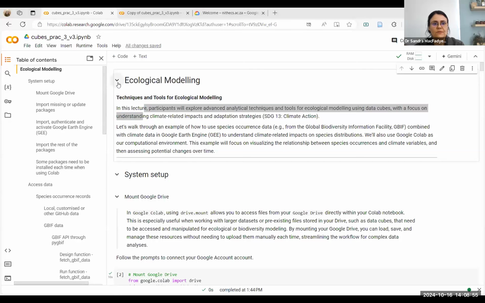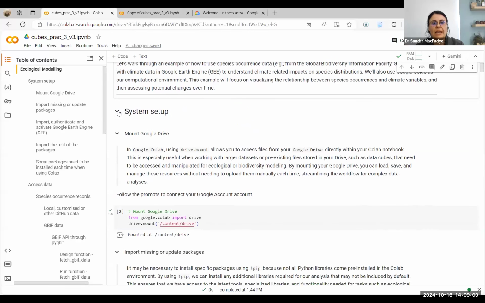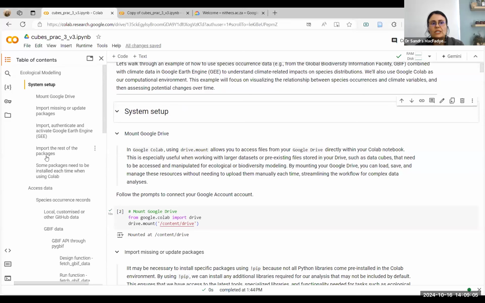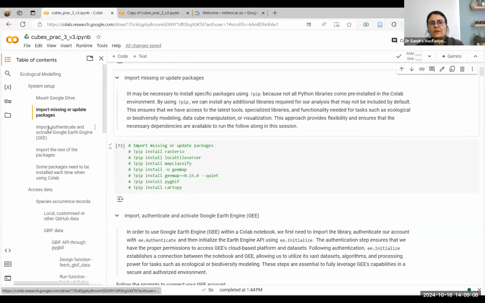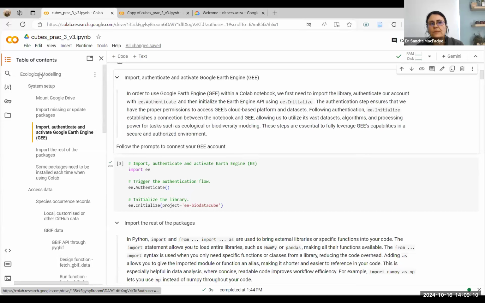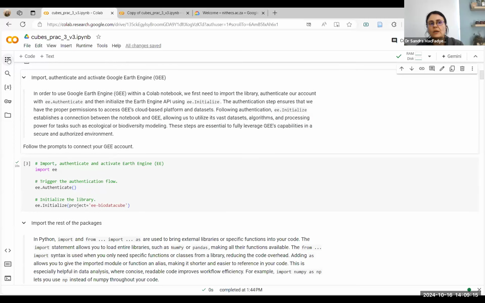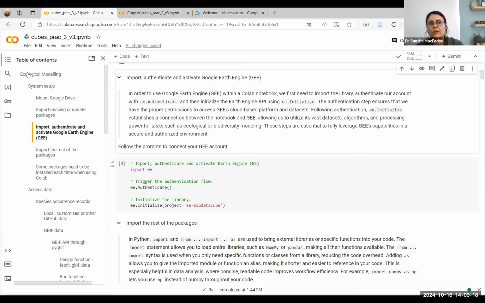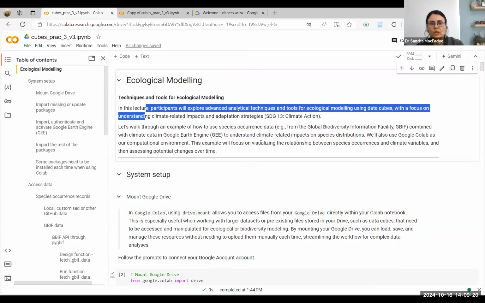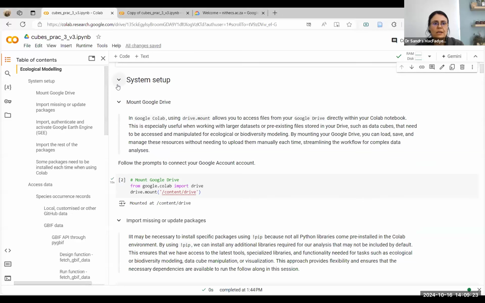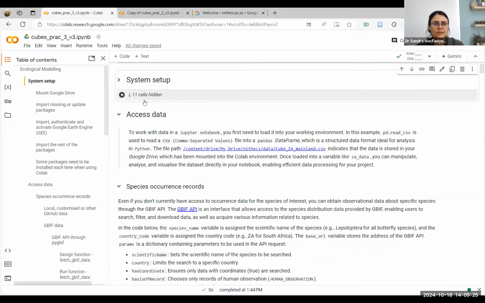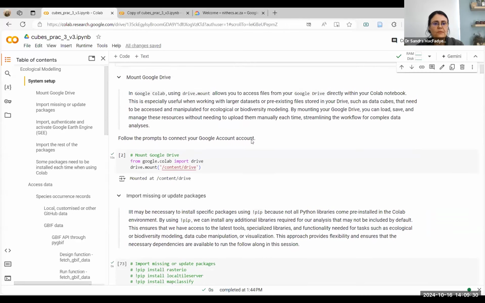So once again, this is just to show you the drop downs. If you click on that, you see it opens and closes. If you click on the system setup, similarly, and then on the side here, you've got your table of contents. So you can jump from one section to the other quite easily on the side there. If you don't have this table of contents, let's just click on that table of contents button at the top there, and it will open and close it for you. So the first is ecological modeling. That's just an introduction. If you click on the system setup, it closes it. It says there's 11 cells. So when it points down, it means it's open.